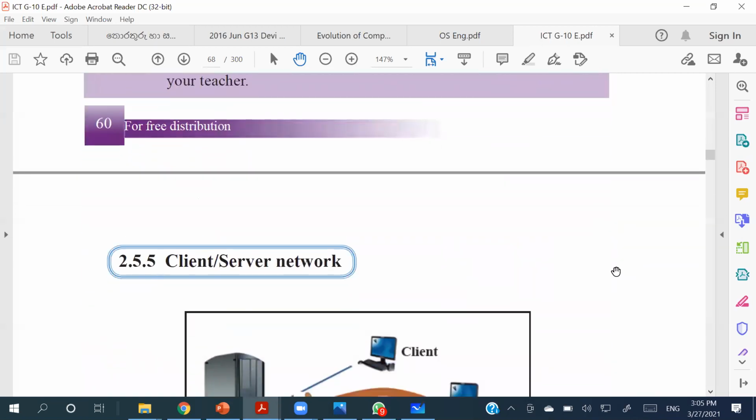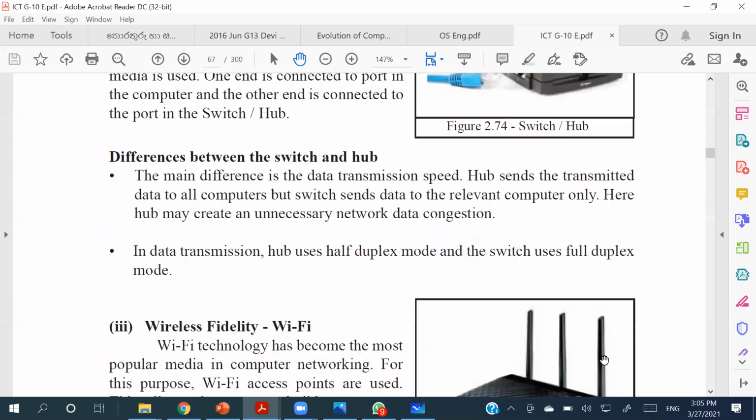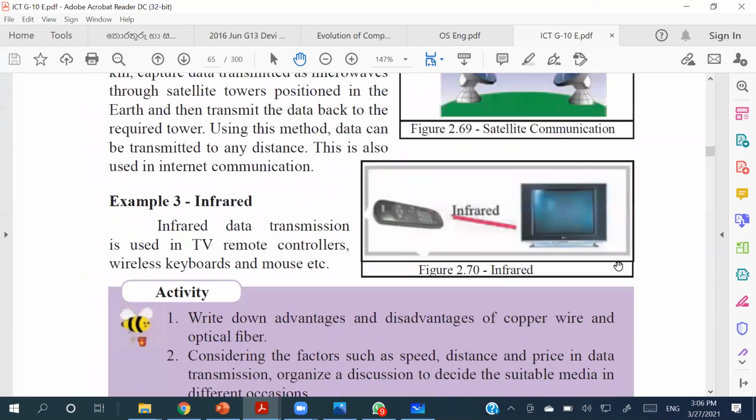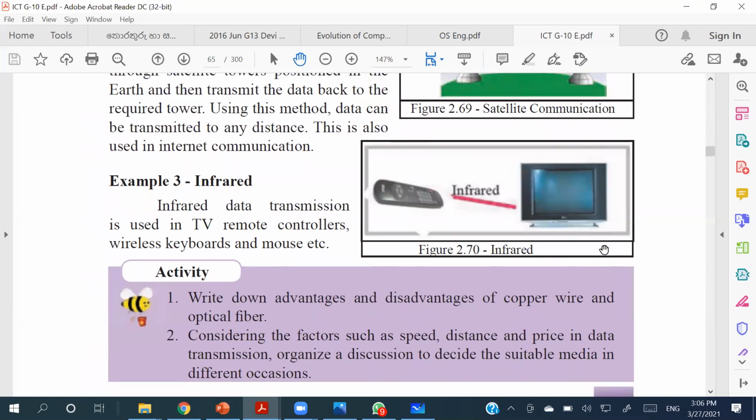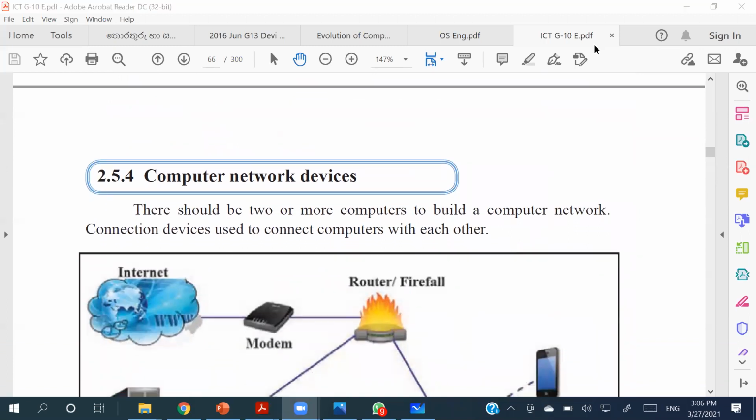Okay, so before we come to the client server network, let's write about these things. Yeah, people, just confirm whether we wrote up to the point of infrared. Yeah, great. Okay, so today you are going to put the heading in. Ah, yes, Sudamya.